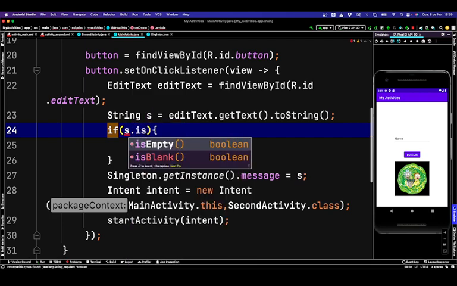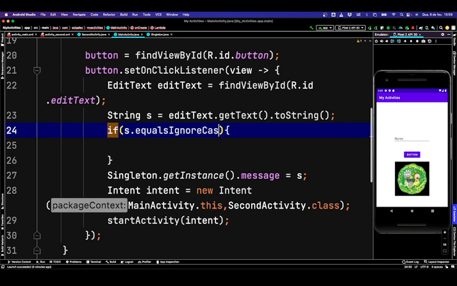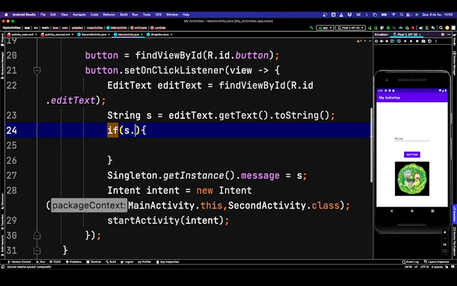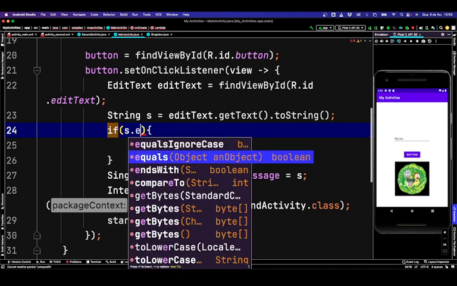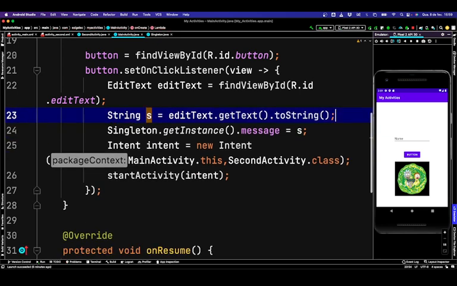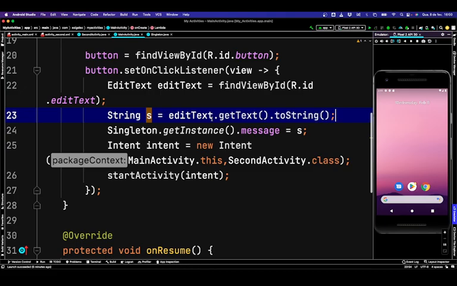You could do equalsIgnoreCase, or you could use compareTo, and also I think you have equals also, but normally it's another object. Sometimes it works, sometimes not. Normally it's better to use compareTo and equalsIgnoreCase. So probably in the exercise you're going to need this function 2 times. One to compare the username and another to compare the password. Both of them need to be right to go to the second screen. Okay? Okay. So let me stop.